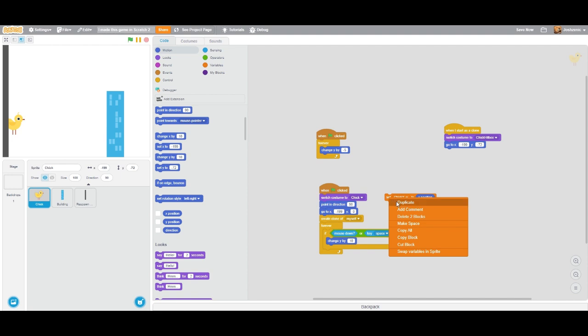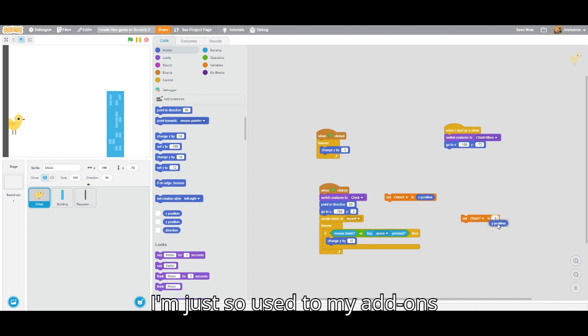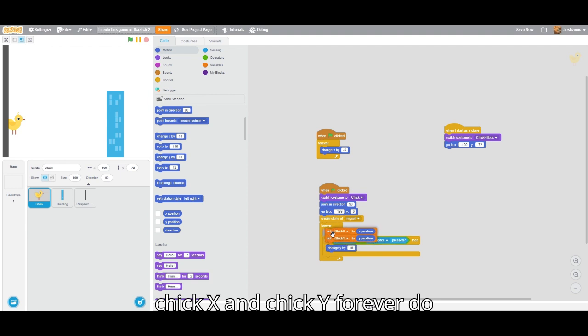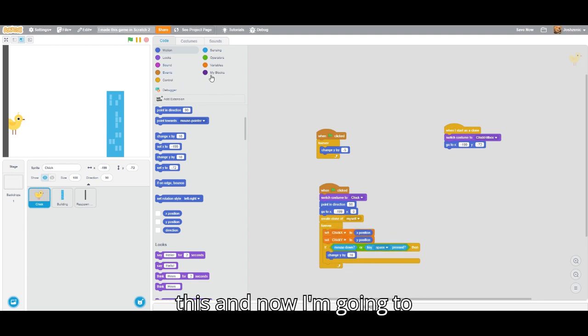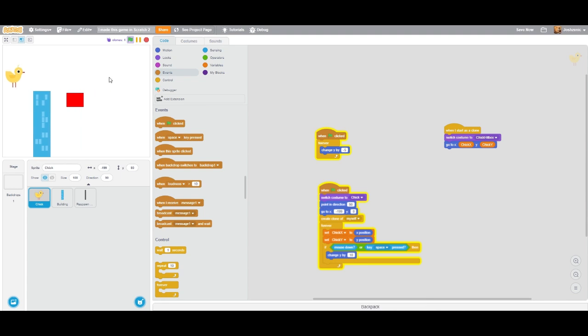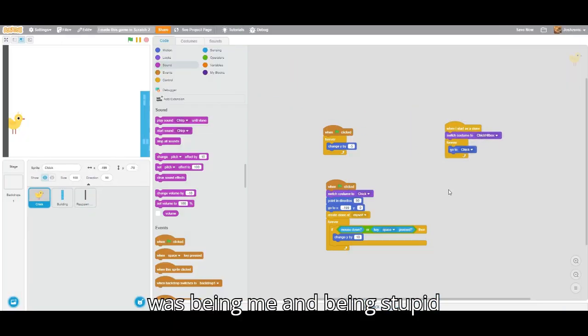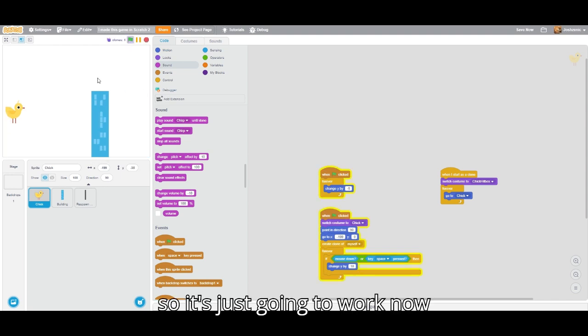X position, Y position. I'm just so used to my add-ons. Chick X and Chick Y forever, do this. And now I'm going to grab Chick X, put that there, and Chick Y, put that there. So now, oh God, what am I doing wrong? It was me being stupid. So it's just going to work now.